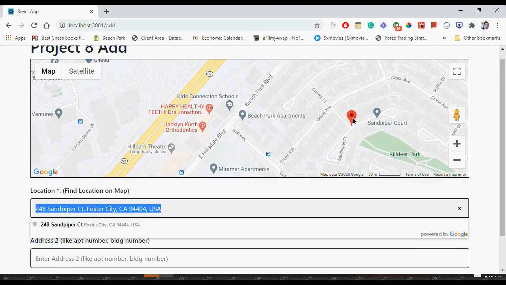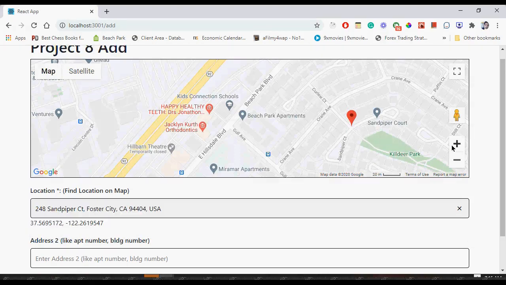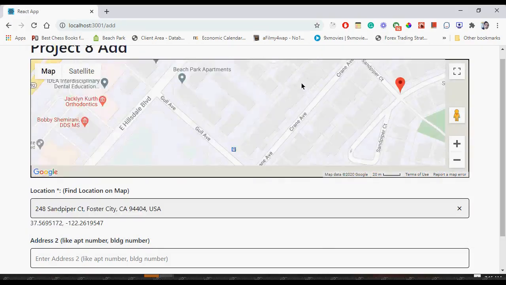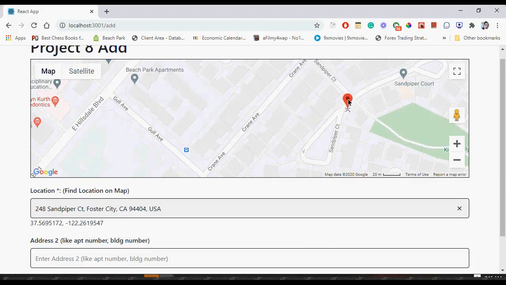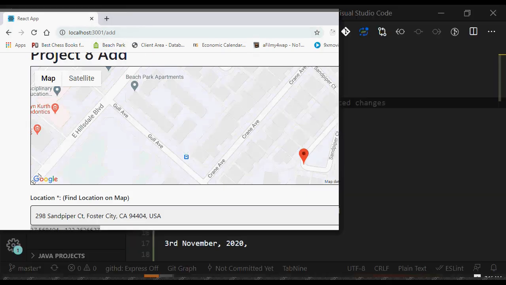So sometimes the address is not perfect and a person can go and exactly mark where he lives or where his business is, and then that address will be updated here in the location, and we can grab the latitude, longitude of that part. So that is the purpose of today's exercise.